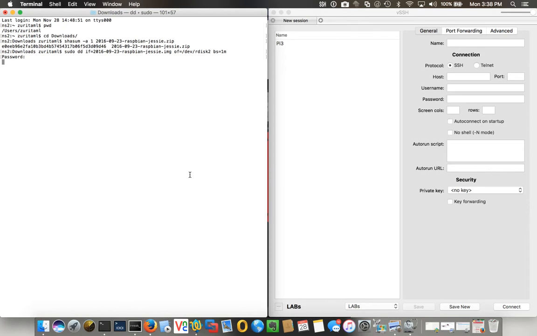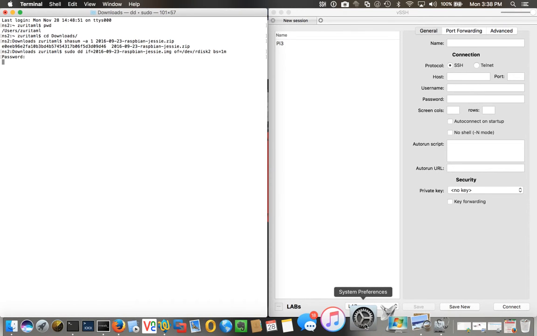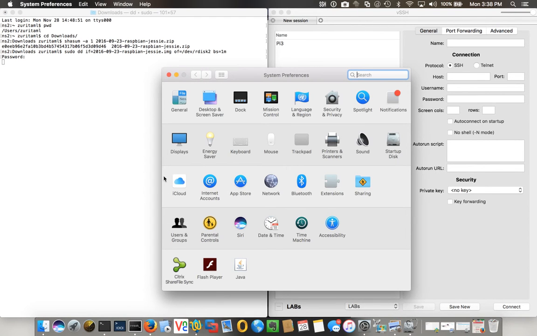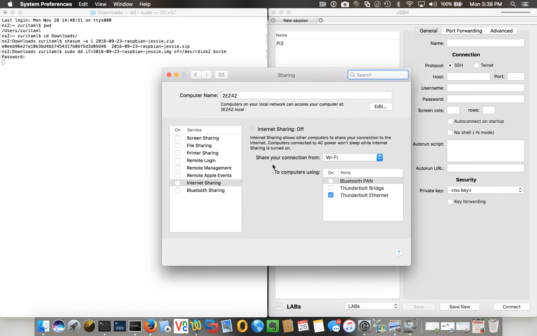And while this is copying over, we're going to go set up the internet sharing now. In order to set up the internet sharing, we're going to go into system preferences. In the system preferences, you're going to have sharing. Right here, you're going to take a look at share your internet connection from. So what we want to share from is our Wi-Fi.